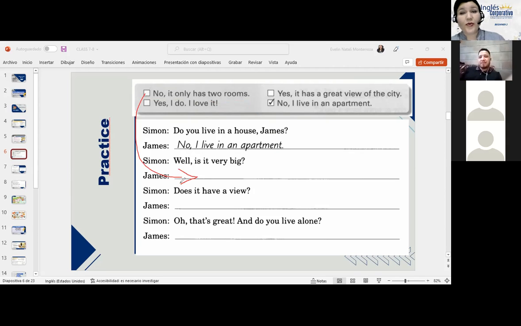Does it have a view? Yes, it has a great view of the city. And oh, that's great. And do you live alone? Yes, I do. I love it. We don't have another option, right? Yes, I do. And I love it.